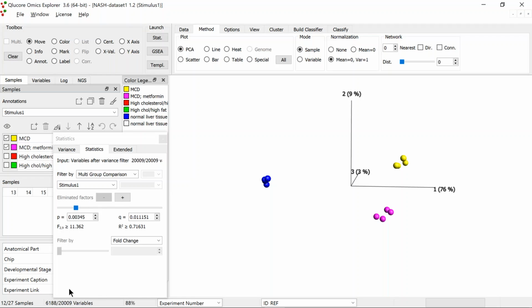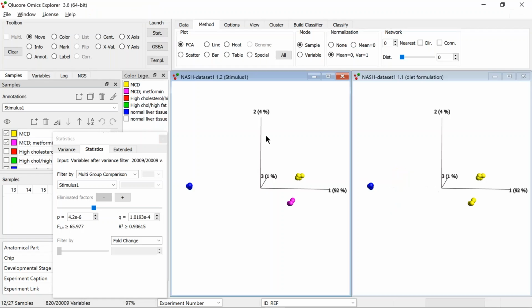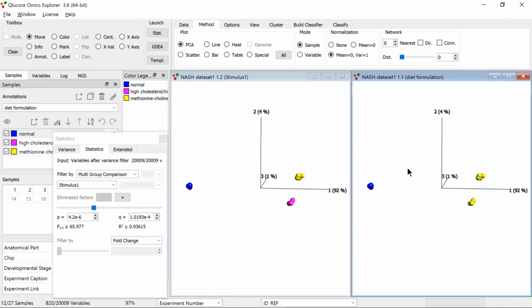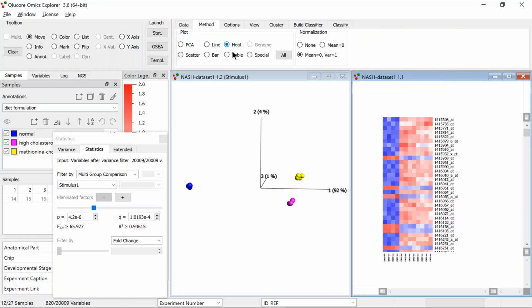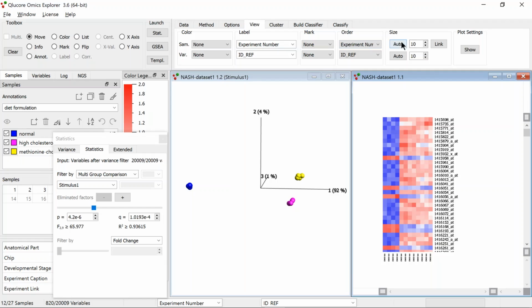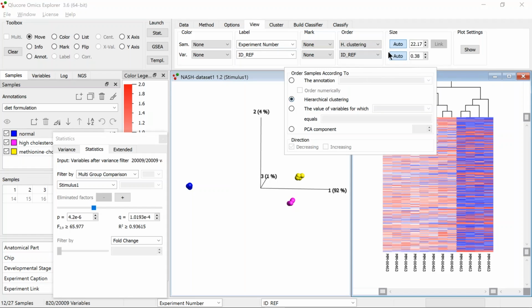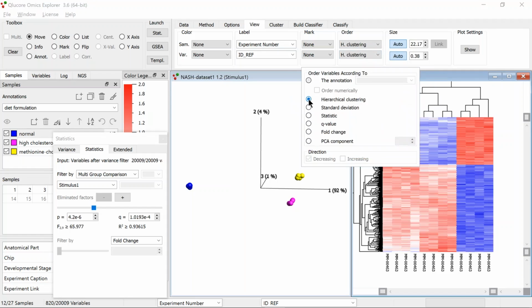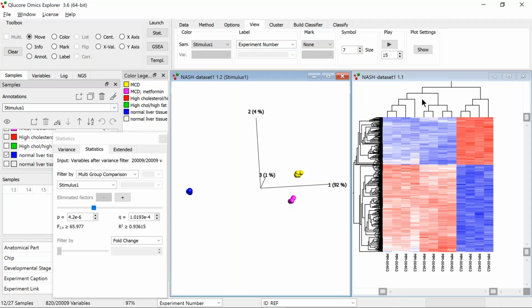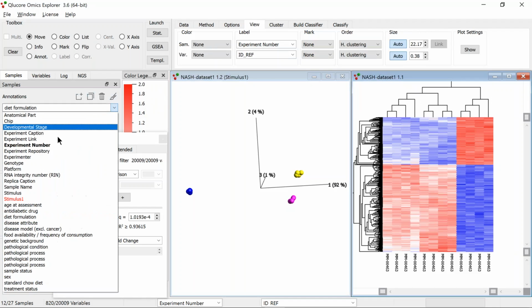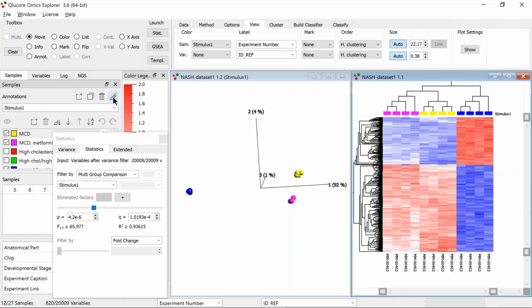But I would like to have a shorter list, so I continue to filter down to somewhere below 1,000, so 800 or so. And now I would like to show these genes in a heat map. So I changed this plot now to a heat map. And I want to configure the heat map so that I see everything. I want to hierarchically cluster it like that. And I want to color it also according to stimulus. So I pick the stimulus annotation and color by that.